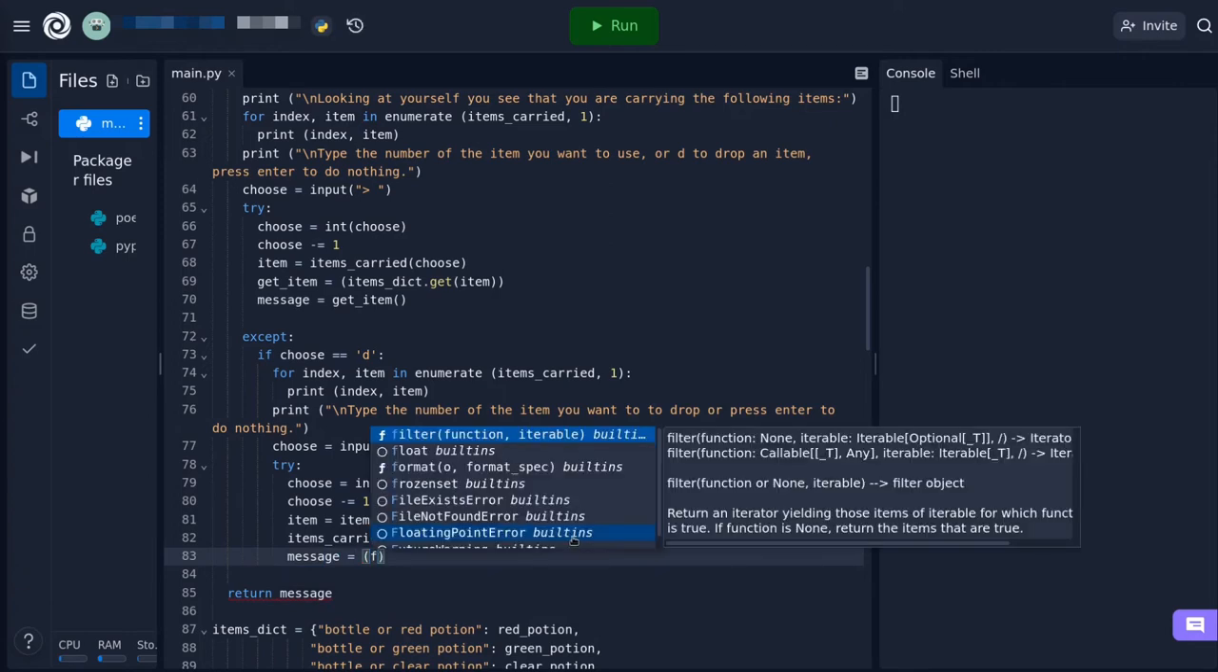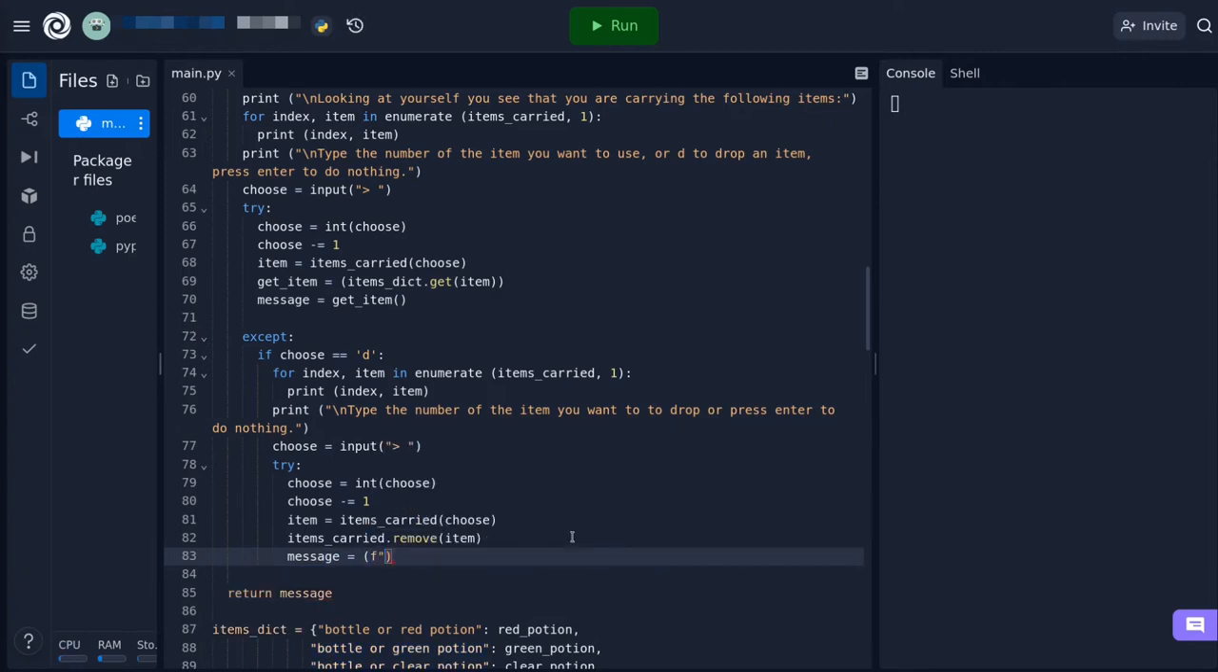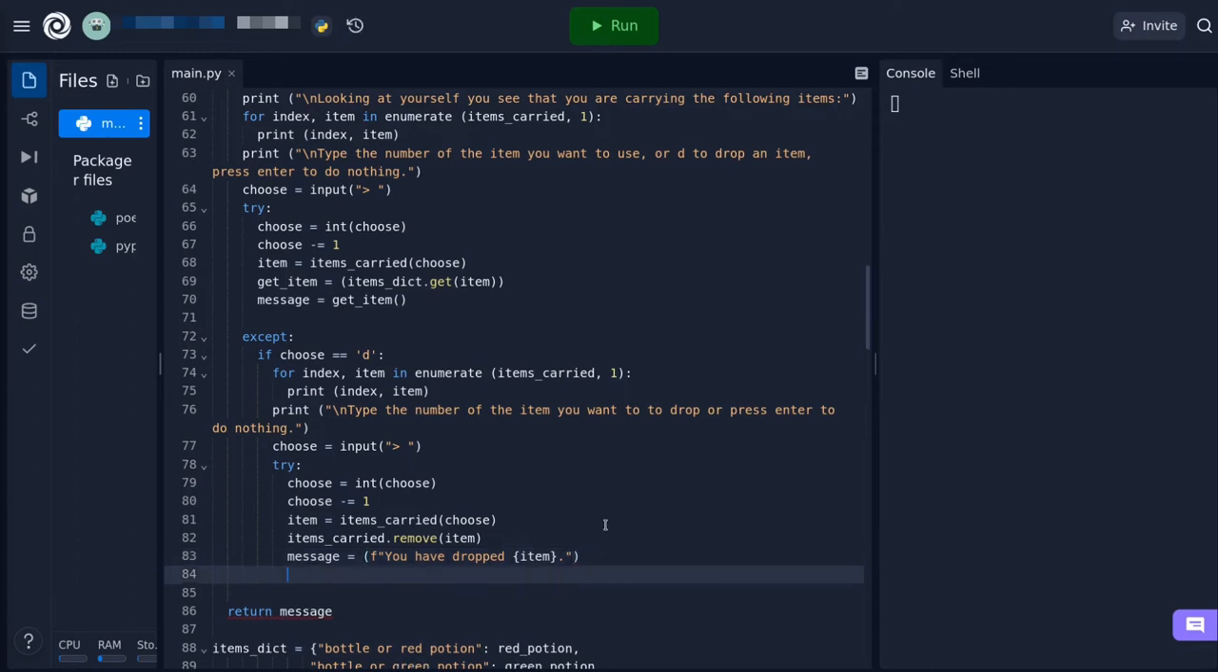We'll use an F string for this. So it's going to be outside of the quotes, F, and then the quotes. And then we'll type our message. You have dropped curly brace item, and then another curly brace, and then outside of that, a period, and then finally a quote. Now it's giving me too many quotes here. I have a quote over here and a quote over here. I got to delete one of these. All right, that should be nice and neat.